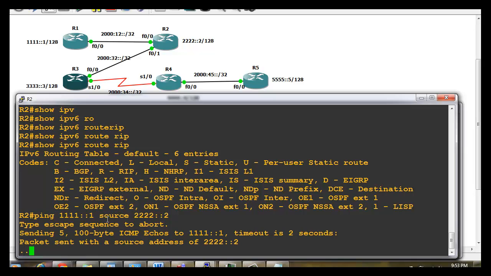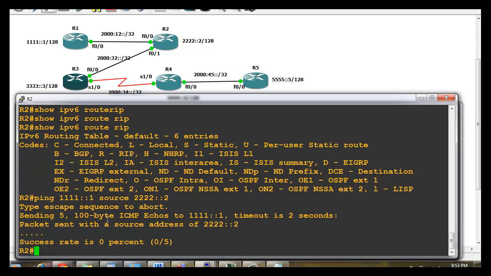So we have finished two things: subnet mask, static route, default route, that is one, and RIP. Next is the wonderful EIGRP. Let's see how to enable EIGRP for IPv6.